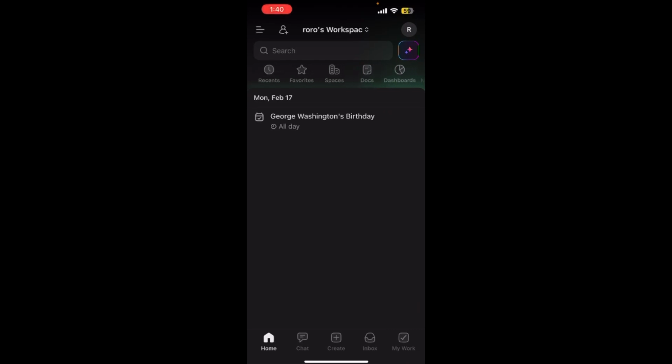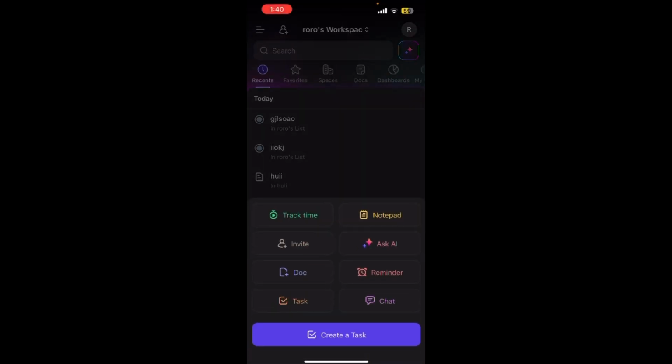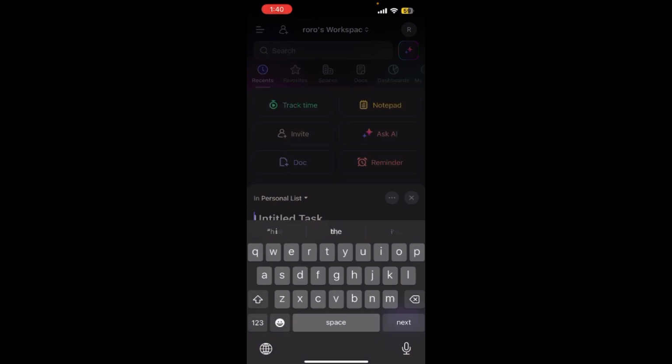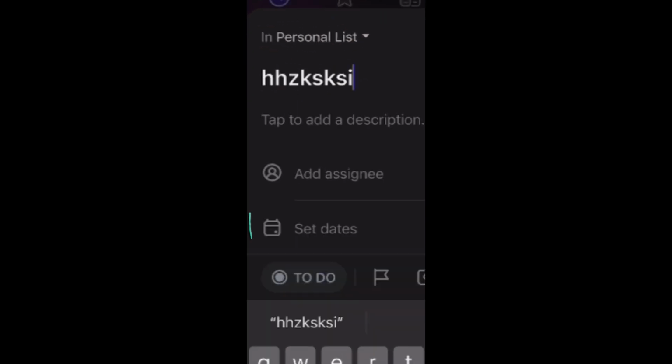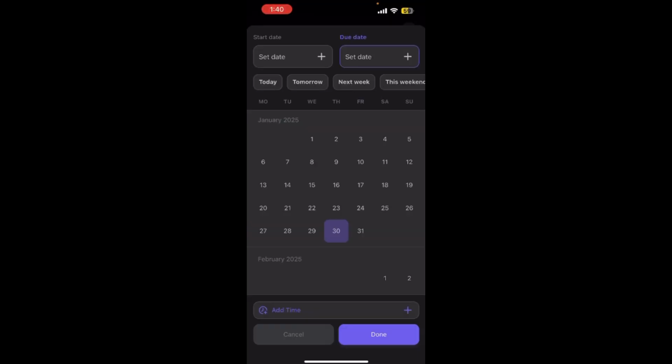Just go ahead and tap there, and now just select any of the tasks, or you can choose to create a new one too. Just going to tap on create, and now you have the option of task. Tap on create task, write down the task, and now you can see the option of set dates right over here. So this will help you manage your time.